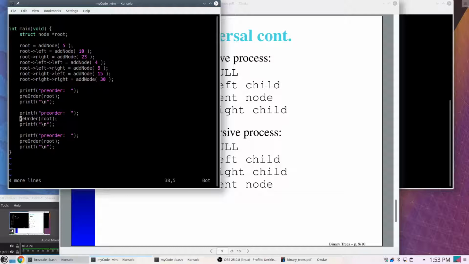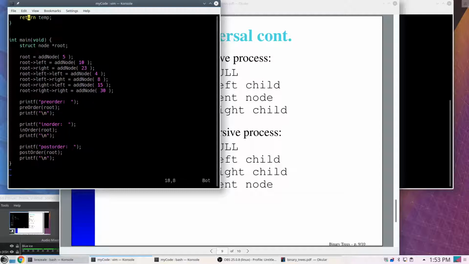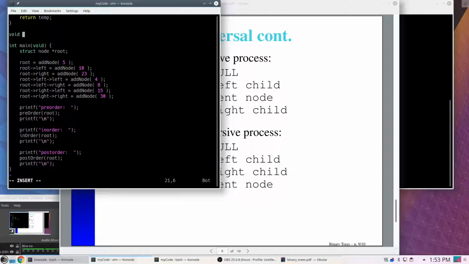So this one will be in order. This will be post order. All right, so let's start writing functions. There's no return value, but they expect to receive a struct node star. So void pre-order, struct node star, and I'll call this root here, even though it's technically a different root variable.